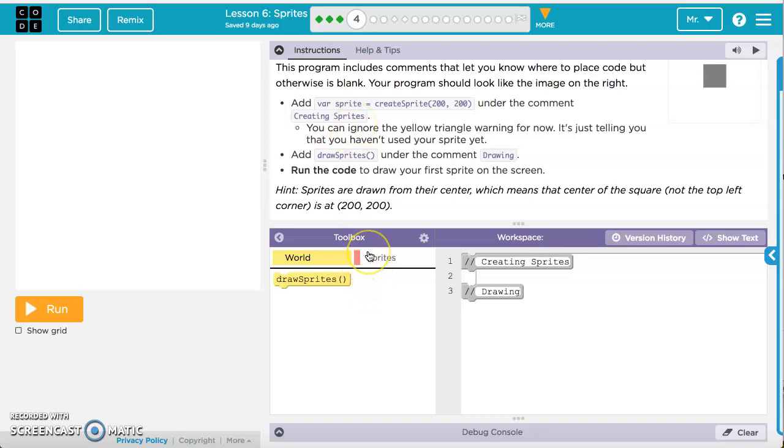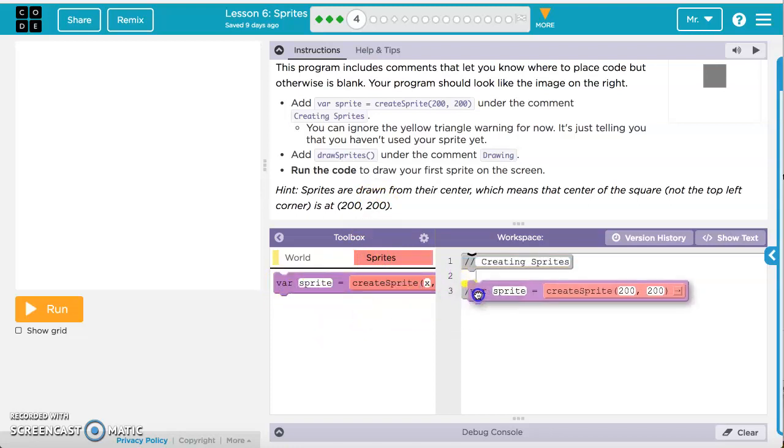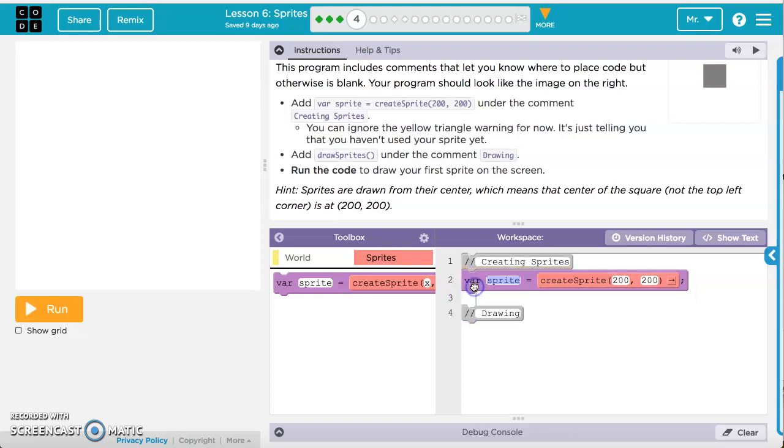So first thing we do to add a sprite is we'll go to the sprites section. We'll say var sprite equals create sprite. So it gives us some comments here. It says creating sprites, so we'll just put that below there. It says var sprite equals create sprite at 200, 200. And then it wants to draw it.